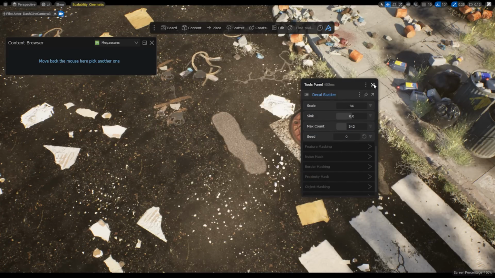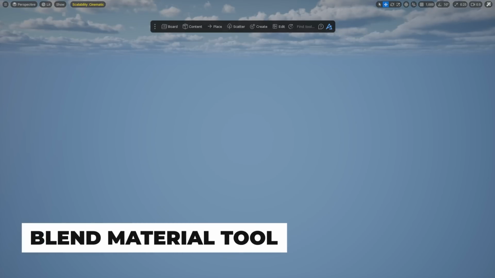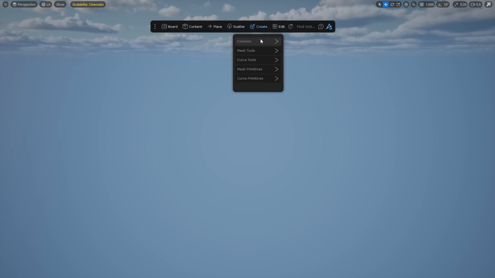With the tools I have shown so far, we can create detailed scenes extremely quickly, but in the next part of the video, I demonstrate how to maximize the potential of what Dash offers. In the third part of the video, I will showcase the Material Blend tool of Dash.